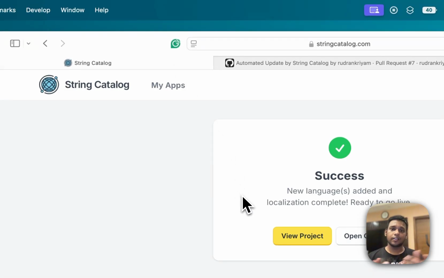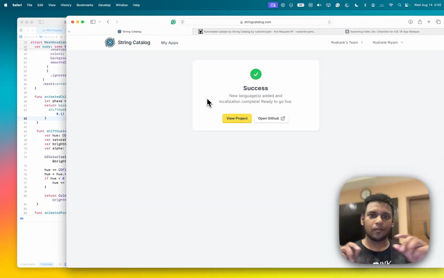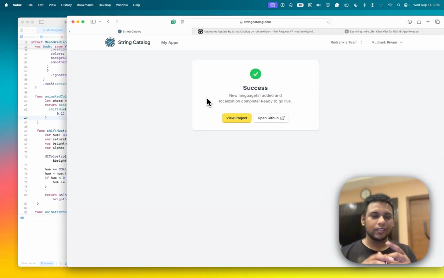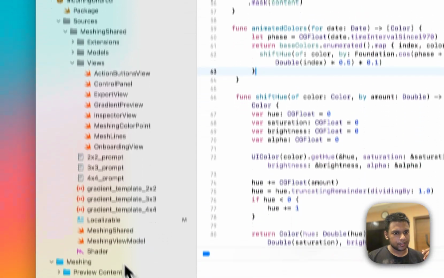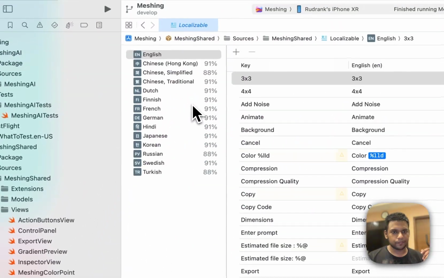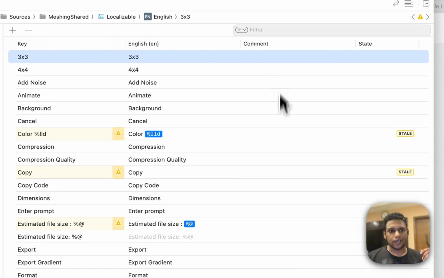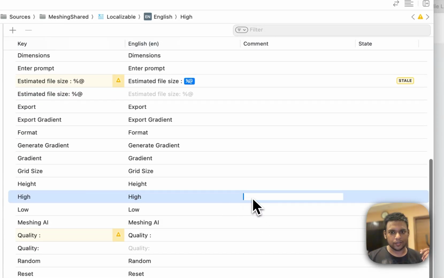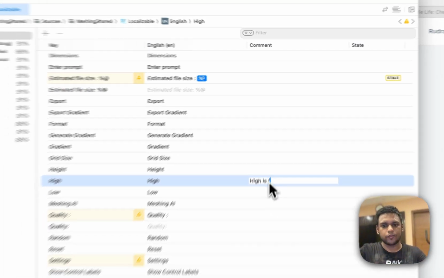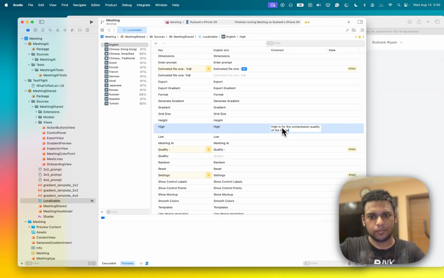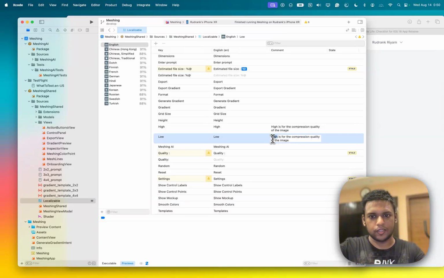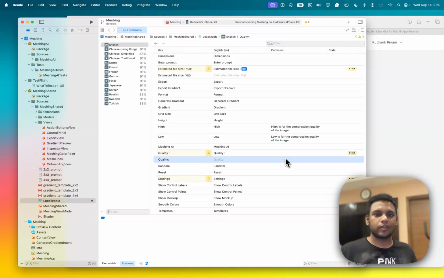And another thing to know is that if you add comments for the localized strings, there's an option to do that. I will just show you the code as well. Let's see the localized file. You can add a comment, and let's say I add a comment for this high and low, so high is for the compression quality of the image. I can say low is for, so it provides better context to the AI that they're using and provides better localized versions when it comes to apps.